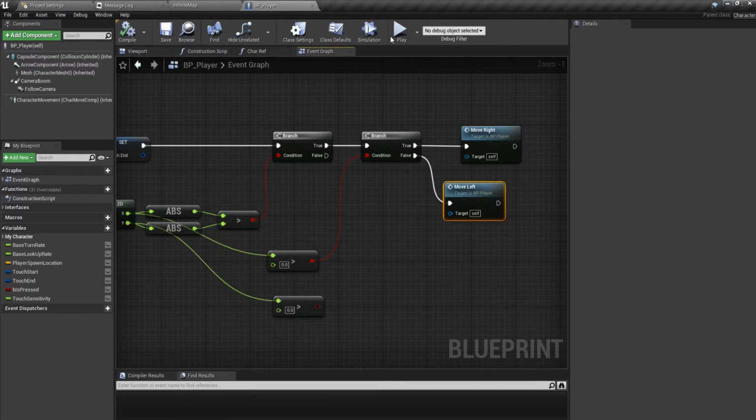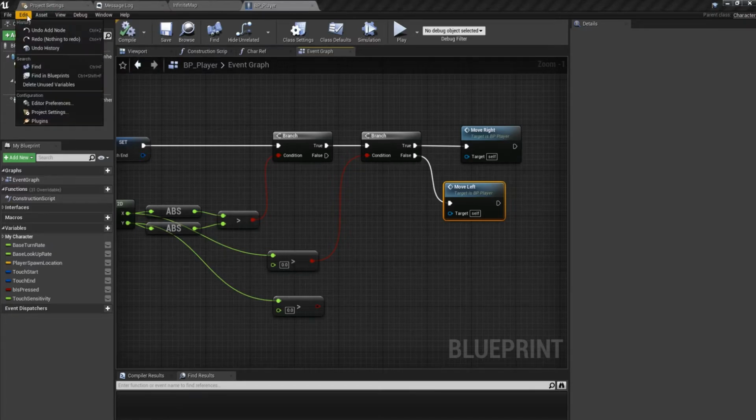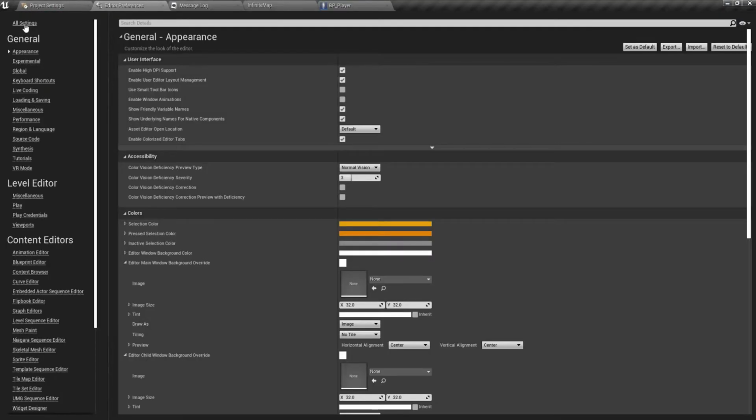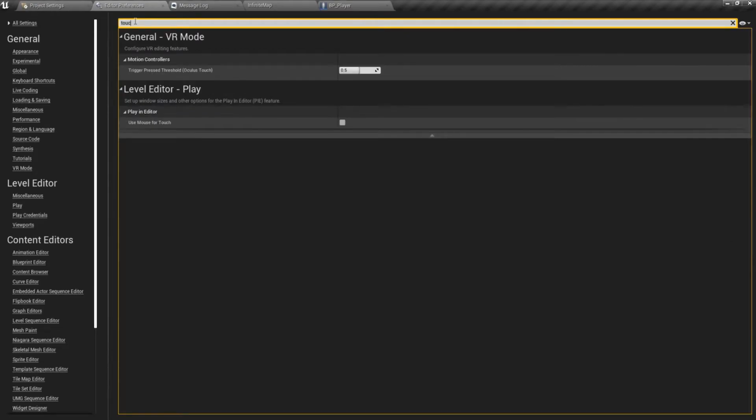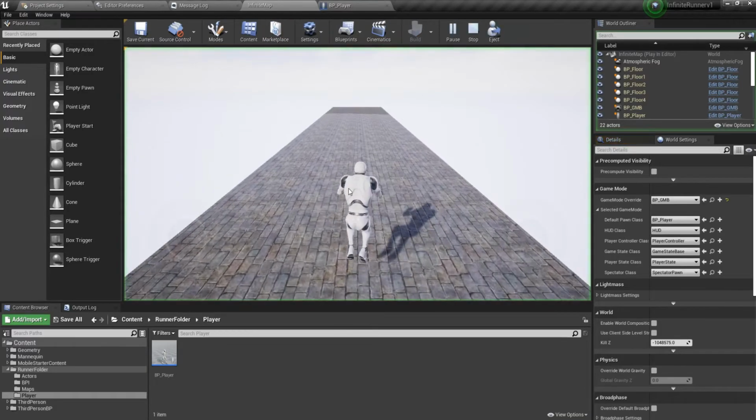So let's see what, oh yeah, before that we want to go to edit, editor preferences, all settings, type in touch over here, use mouse for touch is set to true. Make sure that is there.